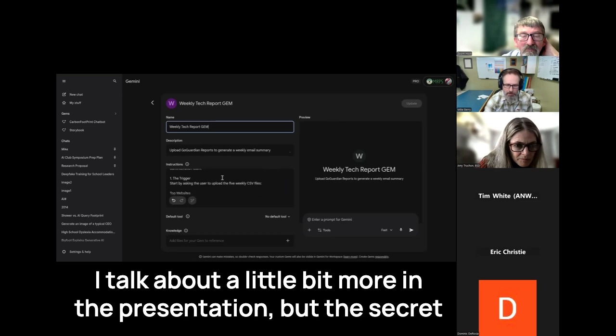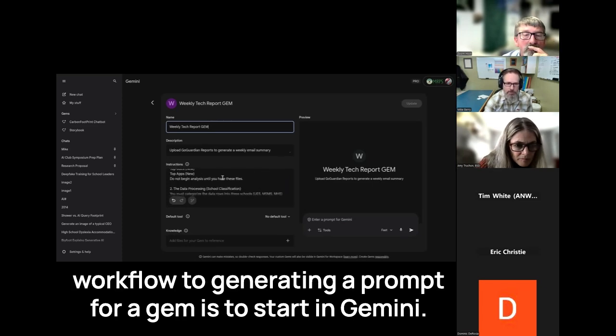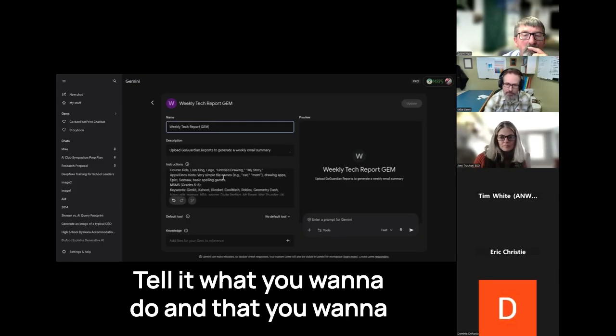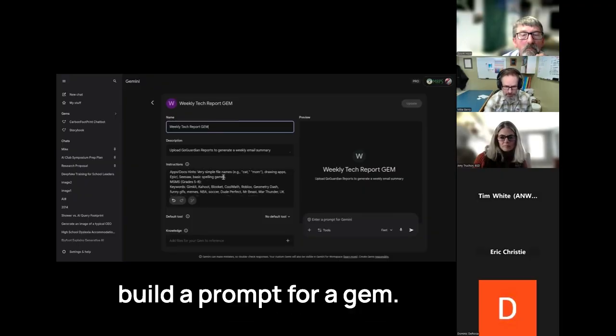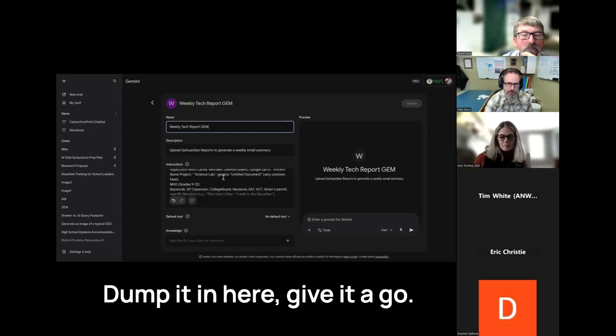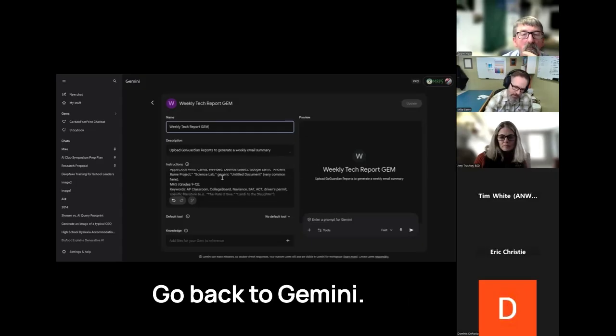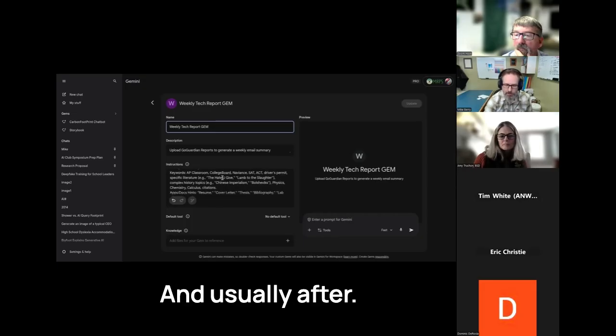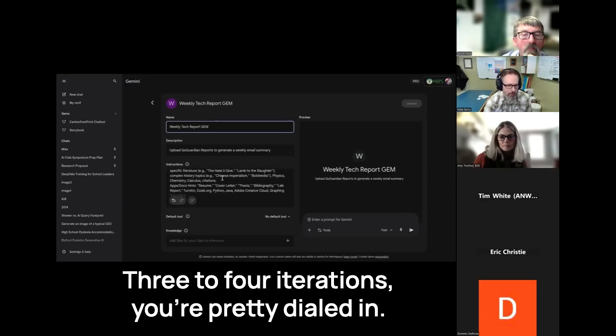And I talk about it a little bit more in the presentation, but the secret workflow to generating a prompt for a gem is to start in Gemini, tell it what you want to do and that you want to build a prompt for a gem, have it generate the prompt, dump it in here, give it a go, go back to Gemini, tell it what it did wrong, redo the prompt, try it again. And usually after 3 to 4 iterations, you're pretty dialed in.